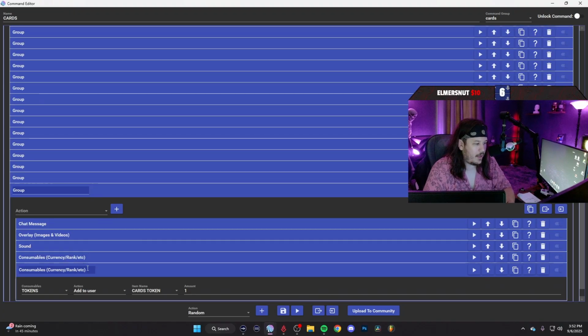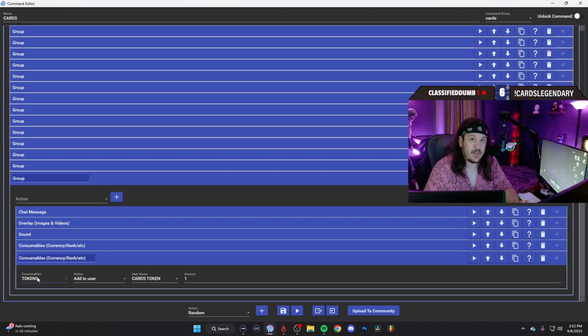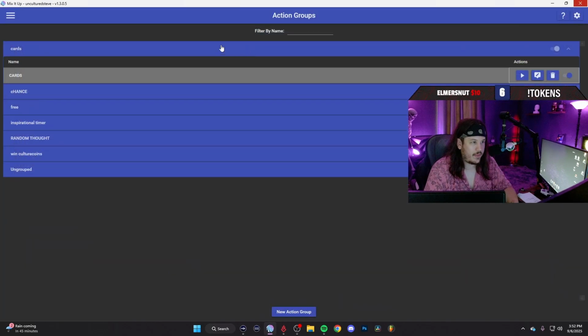Now, one thing I have set up is the rare card, which is the epic card on this feature. I have it set up so they get an extra card token. So if they open up a pack of cards and they get the epic card, which is super rare, they get 1 free card token so they can open up another card. So once you have that set up, you can go ahead and click save, and we'll close out of that.